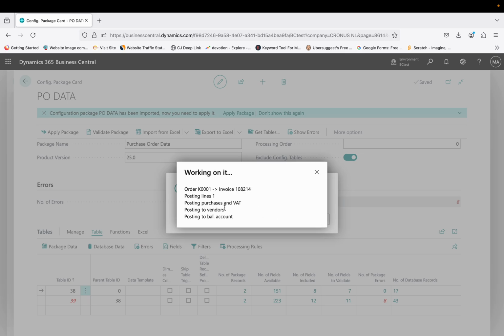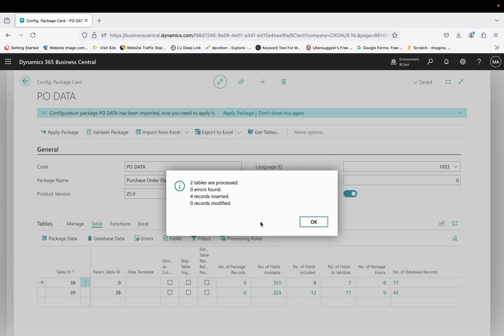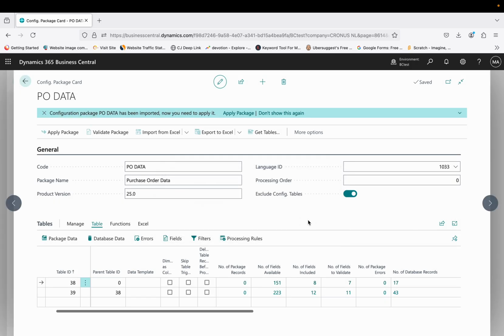So it is posting as well, as you can see, right? Two tables are processed, 0 errors found, 4 records inserted. 4 records inserted means that first it inserted 2 records in my purchase order, and then it posted as well, so it inserted the record into the posted purchase invoice also. Just click on OK, and the number of package records are 0 here, right?